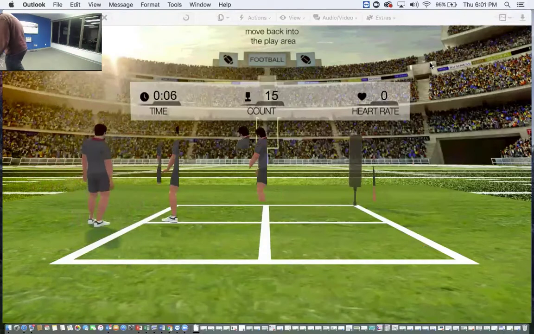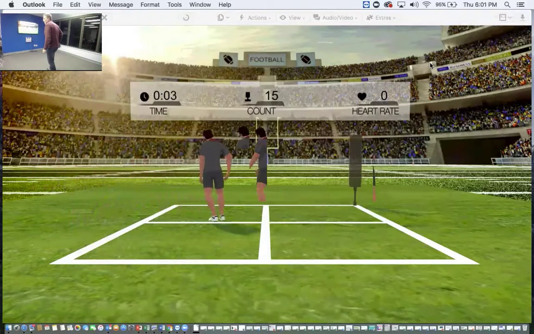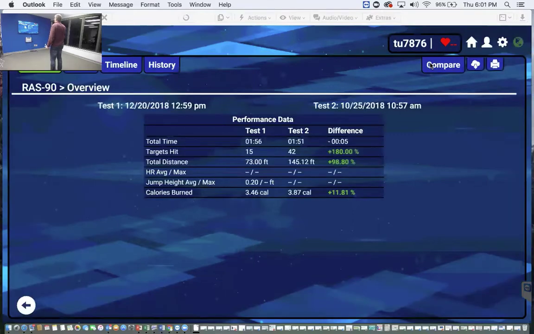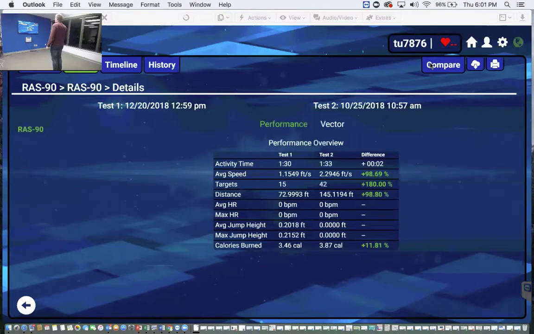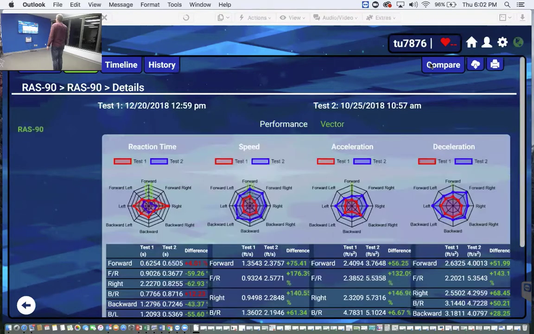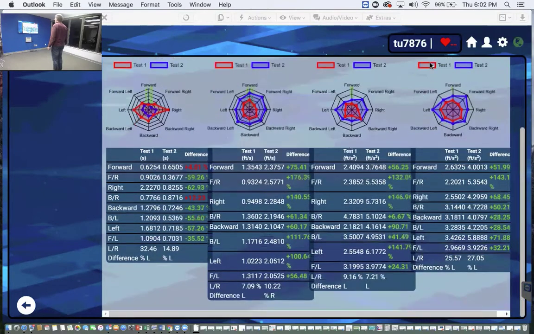And I'm going to pause for a minute as soon as I get out of this drill. So again, the data would come up, and this is comparing one test with another: your basic data, distance, targets hit, time, etc. You get into the details, it's a little more granular, and then you get into your vector reporting, which, because you've got 8 different directions, forward, right, is measuring a lot of different directions now. But it's comparing test to test, so if this was me, I've gone from 32% down to 15% in terms of reaction time variance.